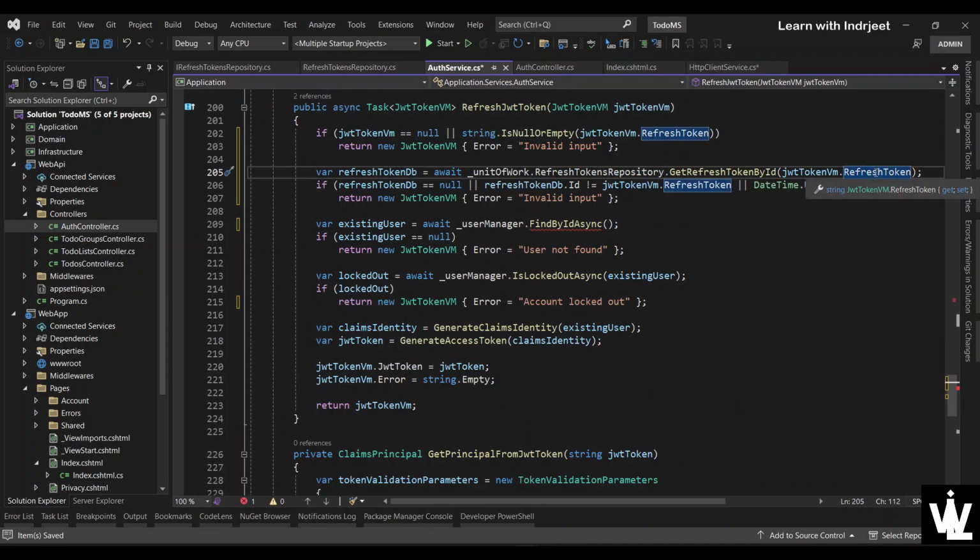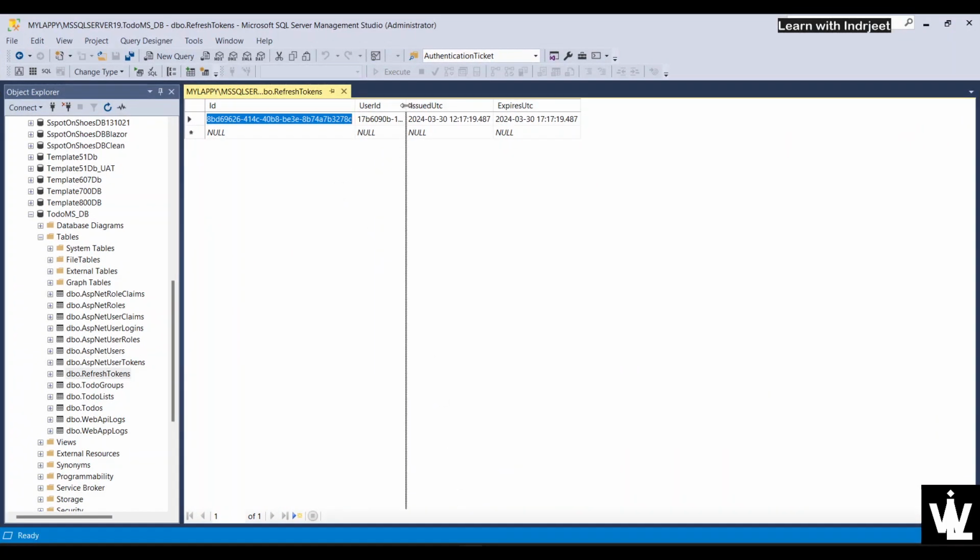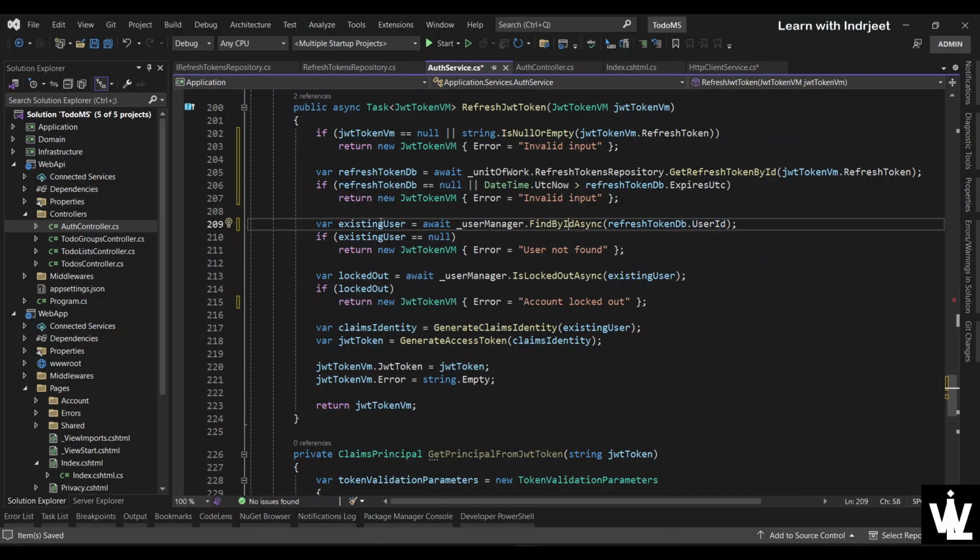So we are passing in the refresh token to get the refresh token row from the database. If that row is null, or the ID is not equal to, we are actually matching the ID already, or if the refresh token has already expired, we return an error. Otherwise, we get the refresh token from db.user_id. So for a unique refresh token, there will be a user ID. We are using that to find the user.